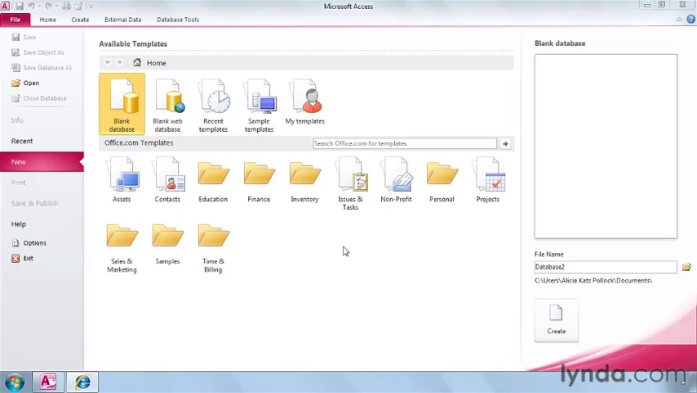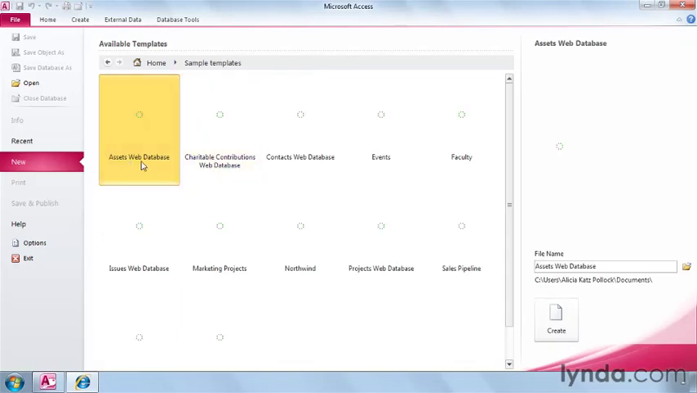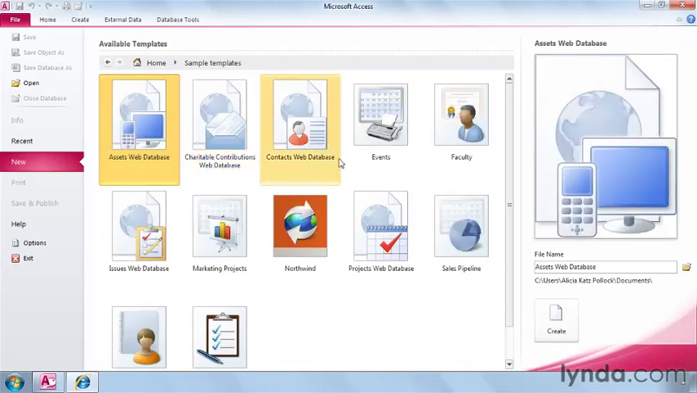Now let's publish a database to the web using Access's web services featuring SharePoint. It's a good idea to start with either a blank web database or with one of the sample templates that says web database across the bottom. While you can convert your already existing database to SharePoint, it will have some considerations.